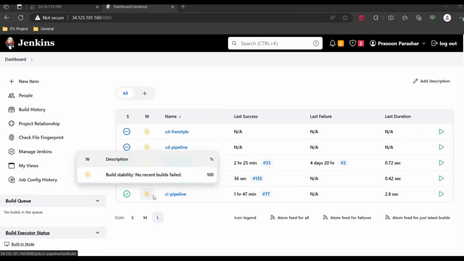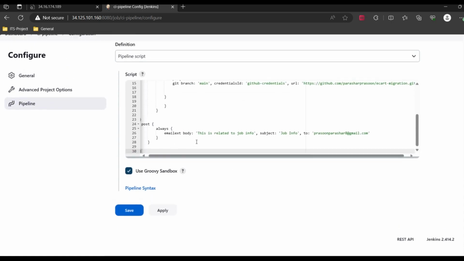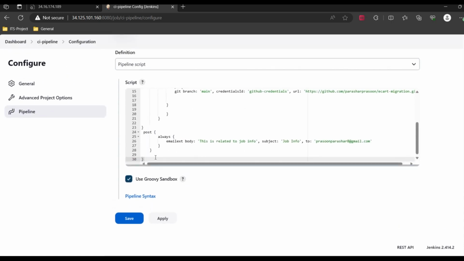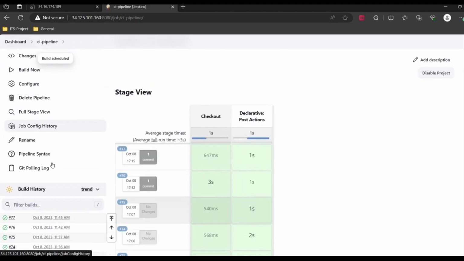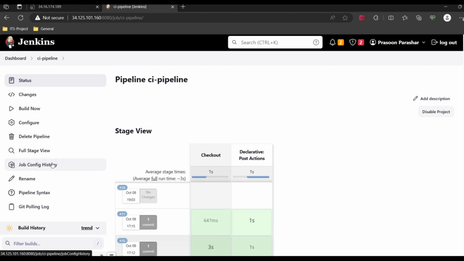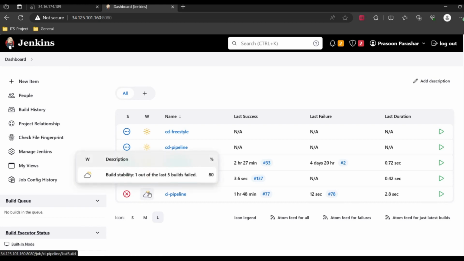Weather of the builds. We can see in front of the CI pipeline job, it shows sunny, which means the job is working perfectly fine. Now let's go to the job and make some error in the script like removing any braces and build it. It is certainly going to fail. As it fails, we see it is no longer sunny, there is a cloud.